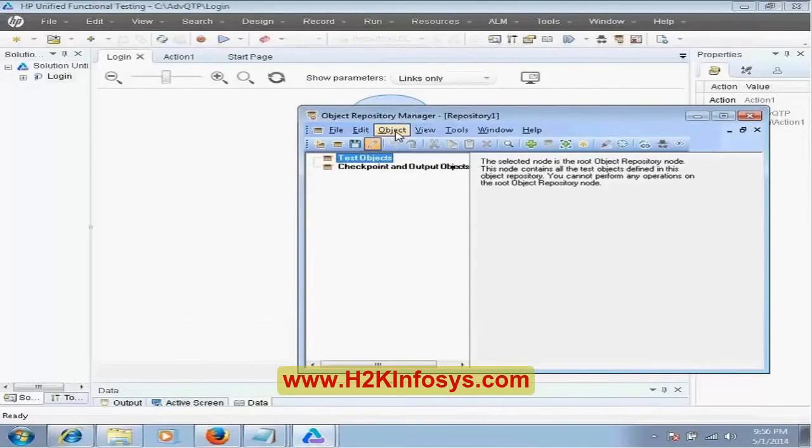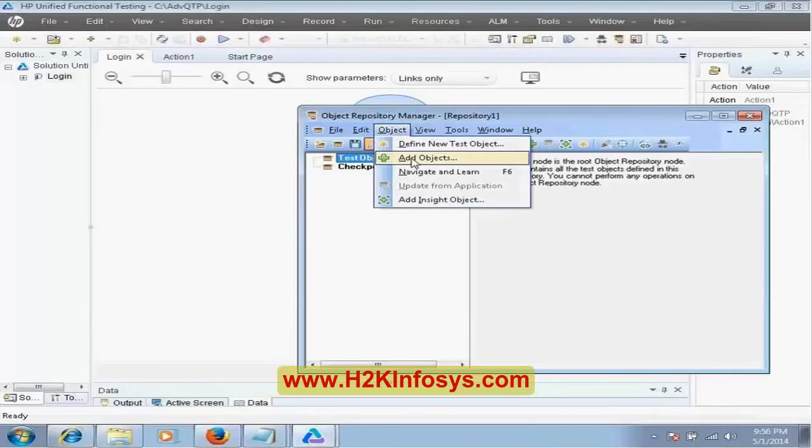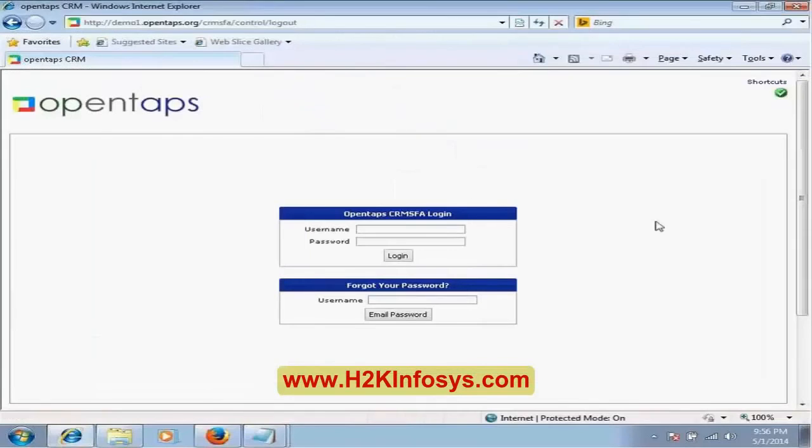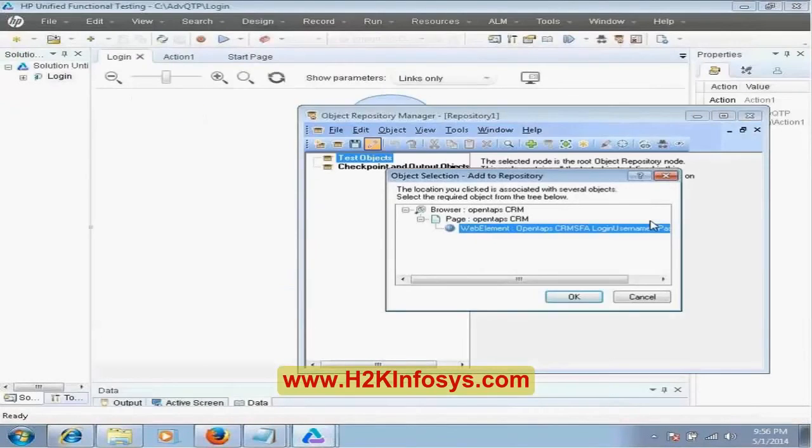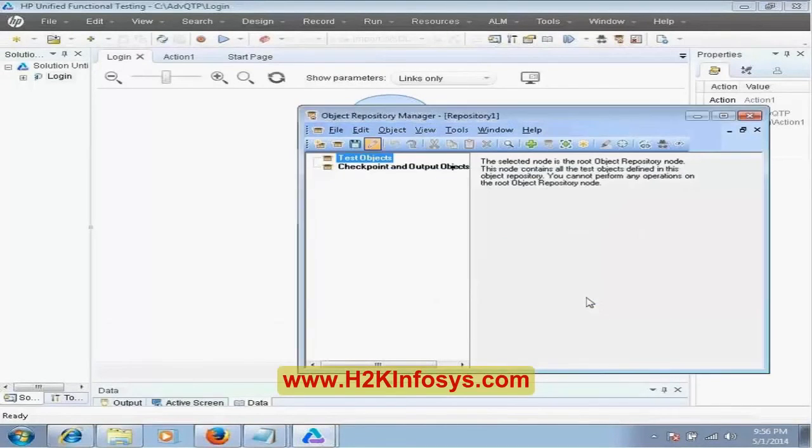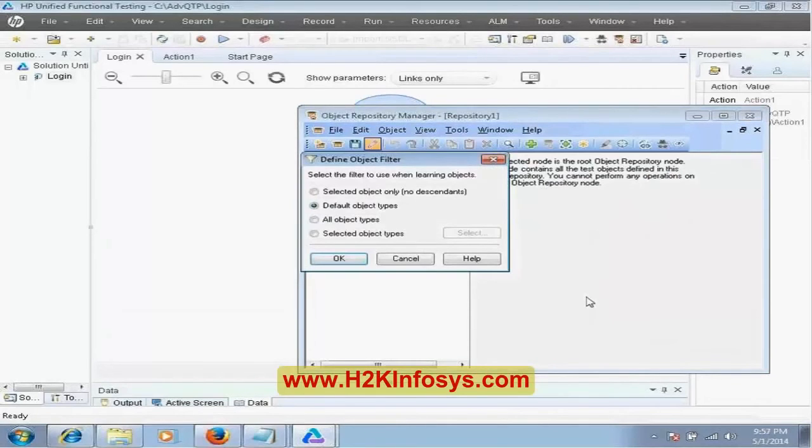That's it. Then you're going to save this object repository file. That's how you create a shared object repository. Then close this Object Repository Manager window. And now you can do the scripting part.